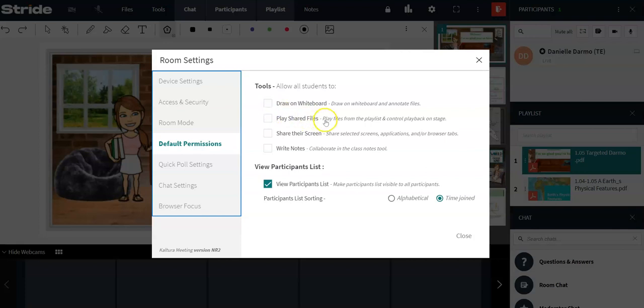Play shared files. This is if you wanted students to play files from the playlist and control playback on stage. As a teacher, normally you are going to do this. Share their screen. If you want everybody to be able to share their screen, you could select that. You probably don't. I'll show you how to set it individually. You could also allow them to write notes collaboratively in the class notes tool, which again, you probably want to limit unless that's something that you want to be able to do in your course or you're working with a very small group of students. The participants list: if you want them to be able to see who's in the classroom, you can do that. You can sort it by alphabet or time joined.